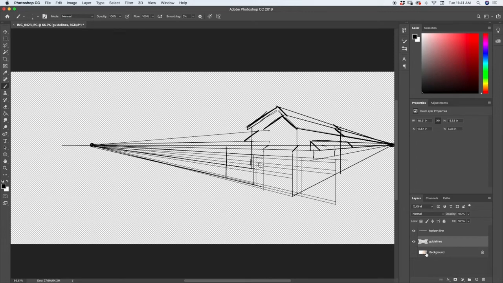So now if we turn off this background layer, which has our original sketch on it, you can see we have a very blocked out version of our house that we can start adding some more detail on. So what I'm going to do is add a layer above all of this. So I have a new layer here, and this is going to be my drawing layer, which will be the final drawing. So I'll just label it drawing. And this is where I'm going to do all of my final marks and stuff like that.